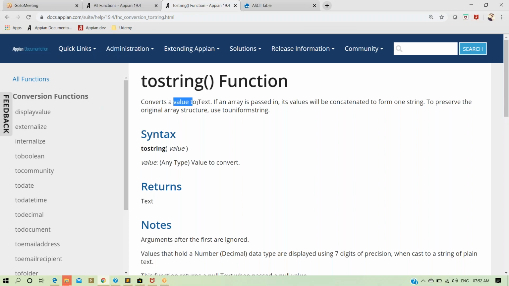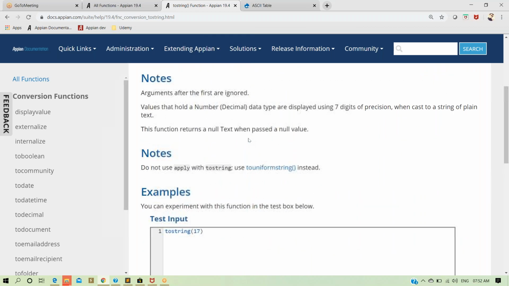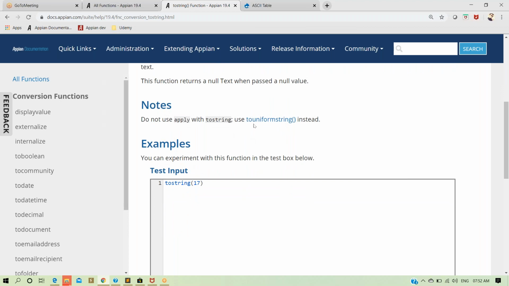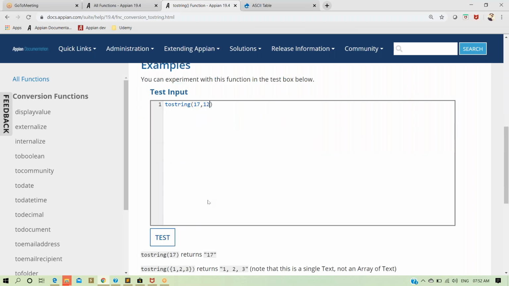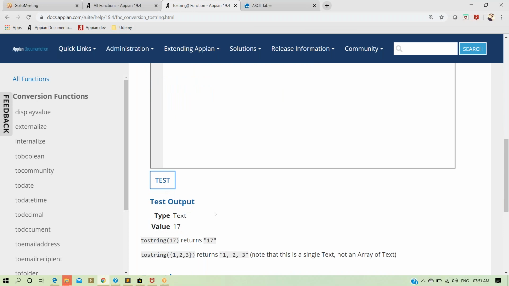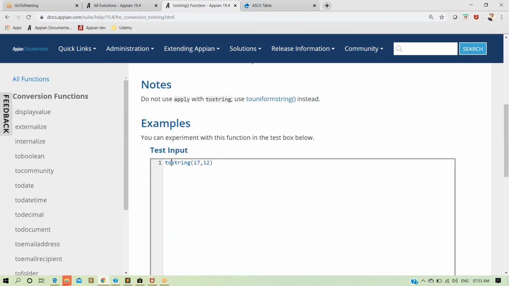Converts a value to text. If an array is passed in, the values are concatenated to form one string; to preserve the original array structure, use toUniformString. See, if I pass an array here, let's see what happens. Okay, you guys getting all these functions right? Yes, sir. Following.